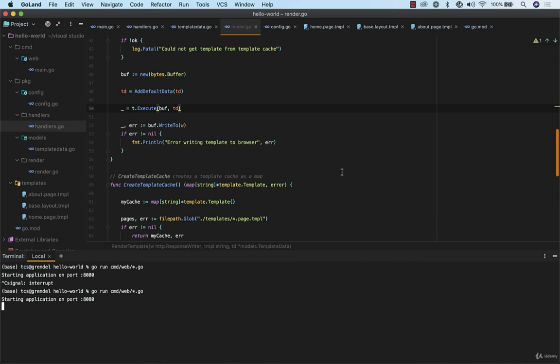So we're not going to use that addDefaultData function for a little while, but it's all set up and easy enough for us to add information to it as needed. All right, that's enough for now. We shall move on to the next section.